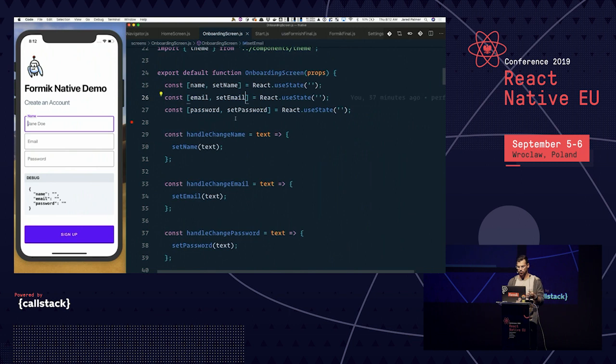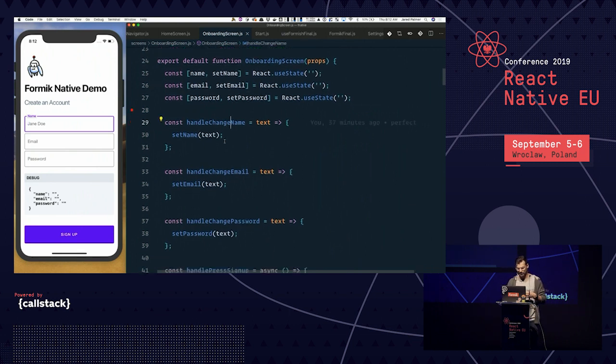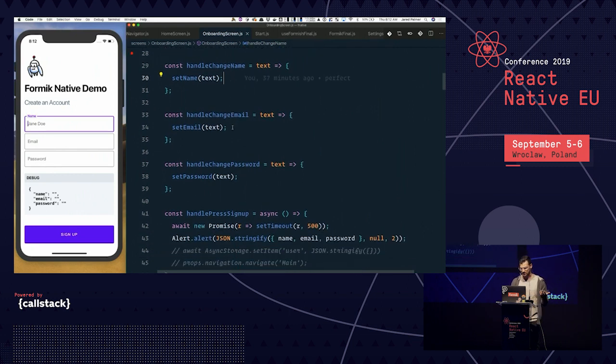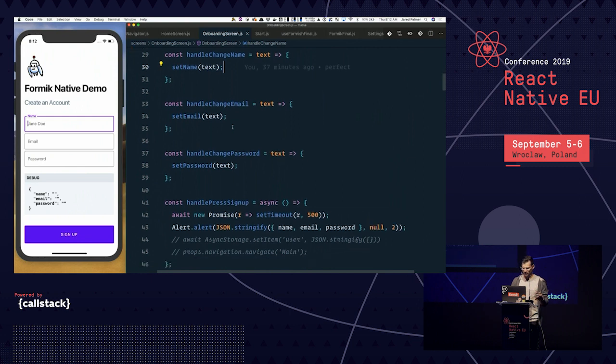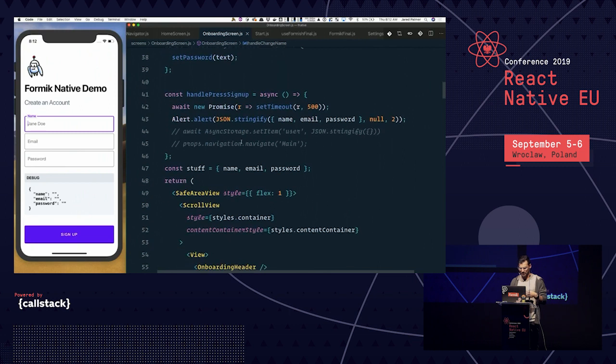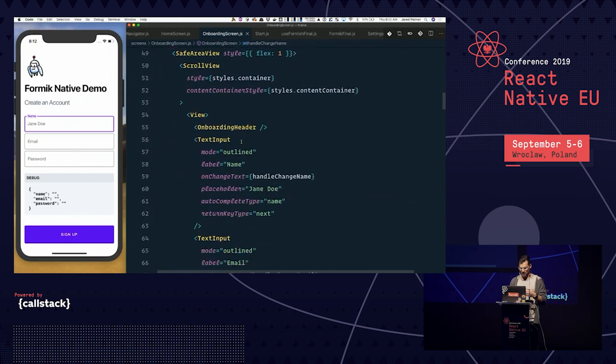I made these handlers, one for each input, which is super annoying, right? That sucks. Handle change name, text, set name, text. Handle change email, set email, text. Yeah, on and on. I have this submit handler, which I'm going to pass to a button down low. Ignore stuff, that's just for that. And I have some view.